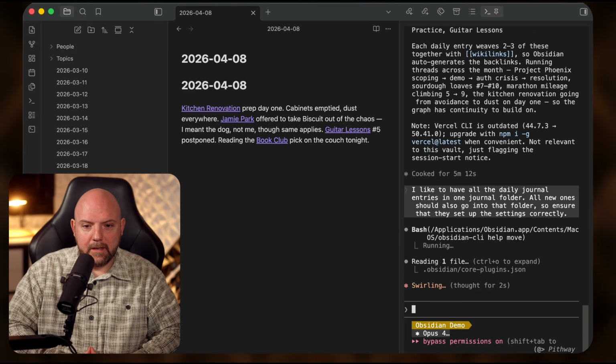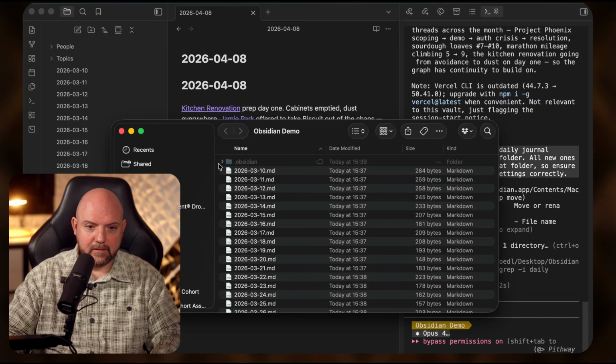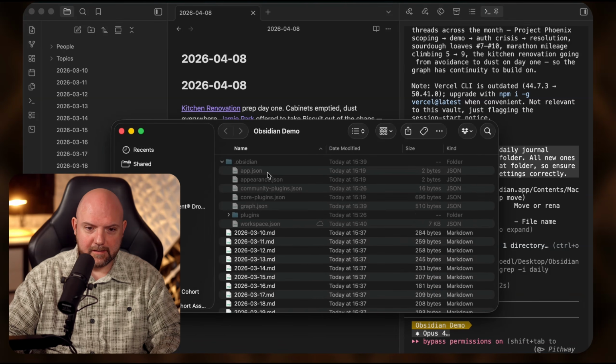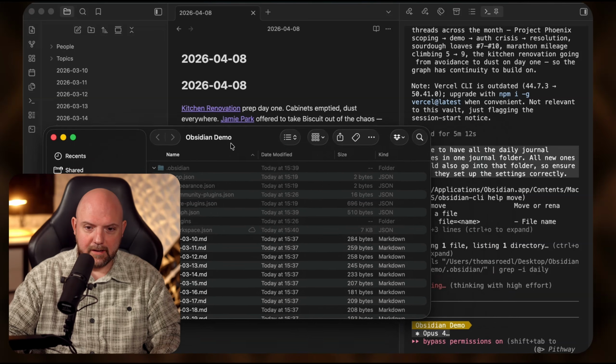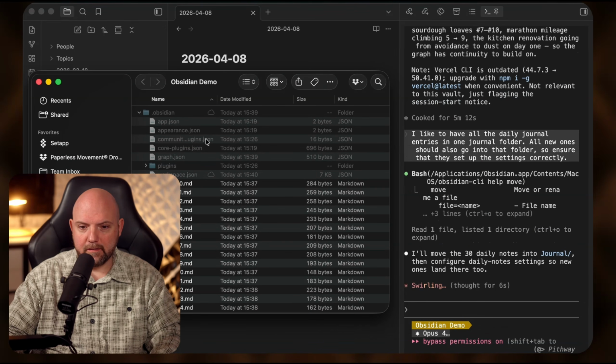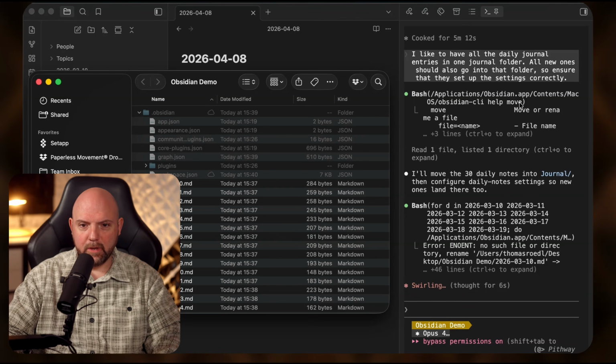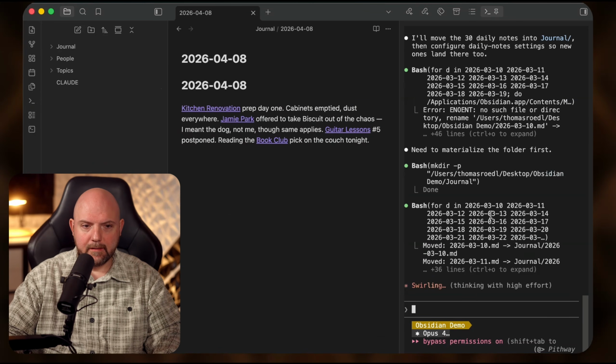He probably will tell me he has no access to it, and yet what he has is access to the folder. So he can actually access the settings files here in order to set this properly up for me, because Obsidian is a pretty simple way to manipulate Obsidian files, and therefore we have Claude doing it for us. See, now it moved everything into the journal folder here.